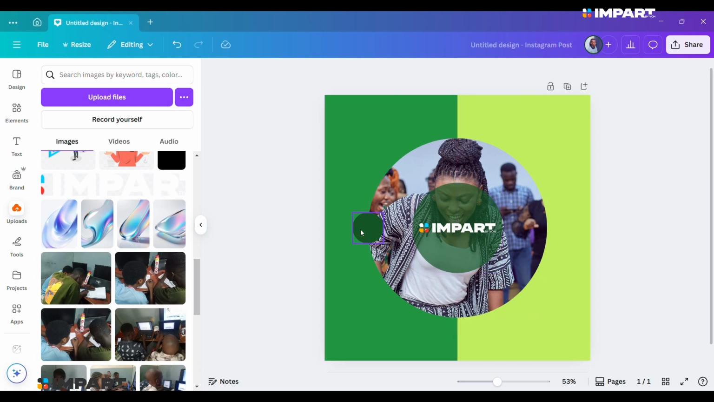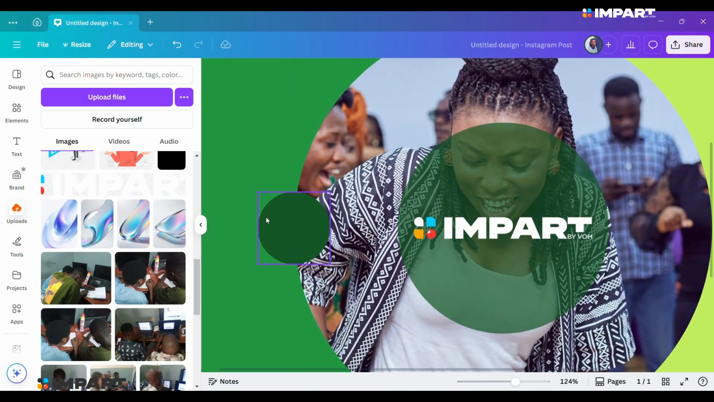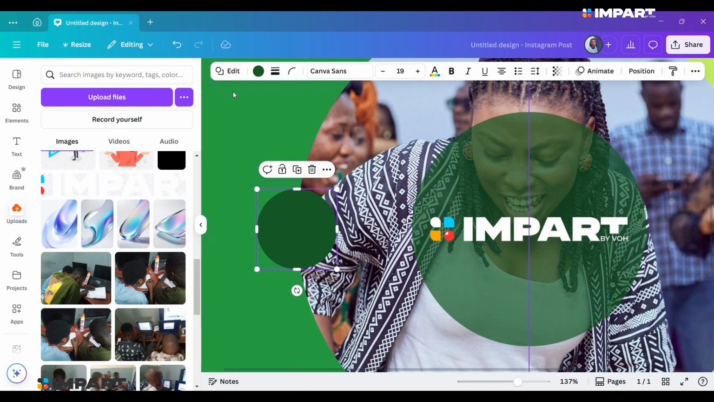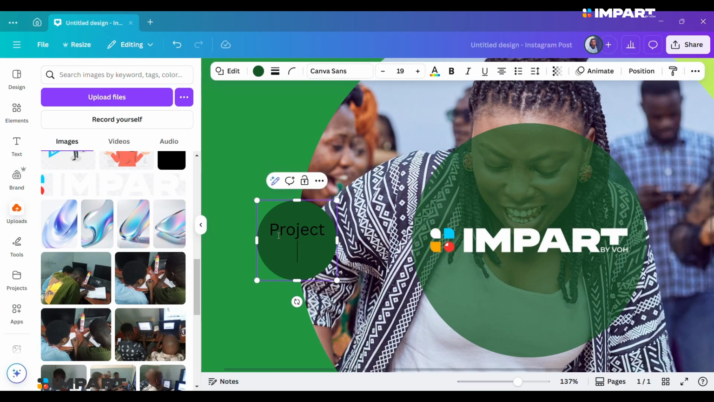So now I need to work on this area by typing in the elements I have here. So now what am I going to do? I can add text by double clicking on it. Immediately I double click on it, it's going to give me the privilege to enter my text, which is project 2020 2024. Yeah?